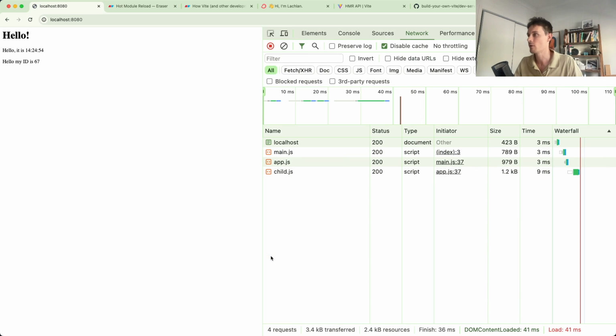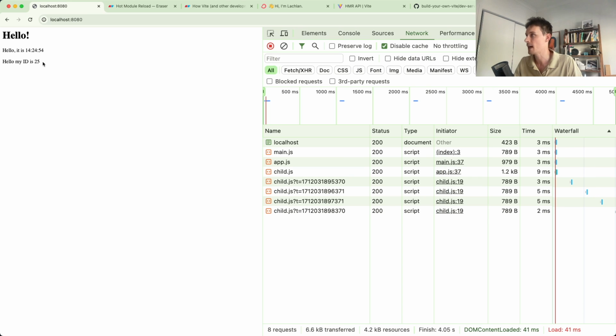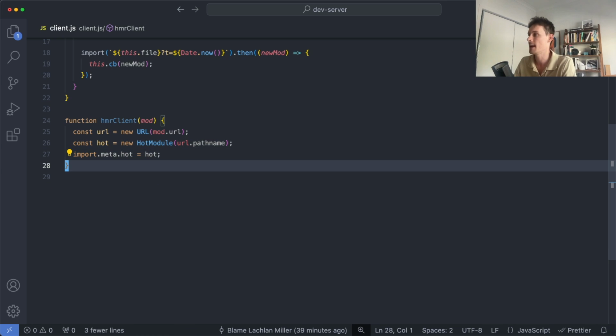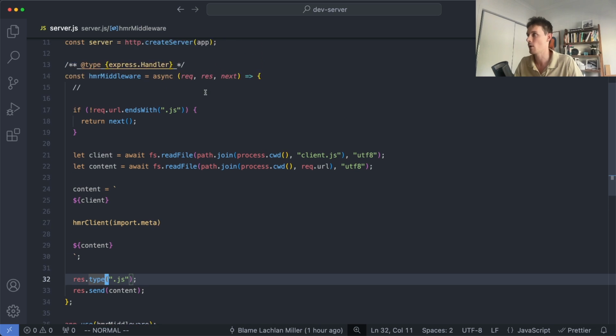I forgot to show this before, but you can come over here and see all the imports triggering every second, which is pretty cool. We have our hot module reload, but it's not something we need right now, so I'm going to go ahead and delete that. And we're going to head back to our server and implement the server side now.